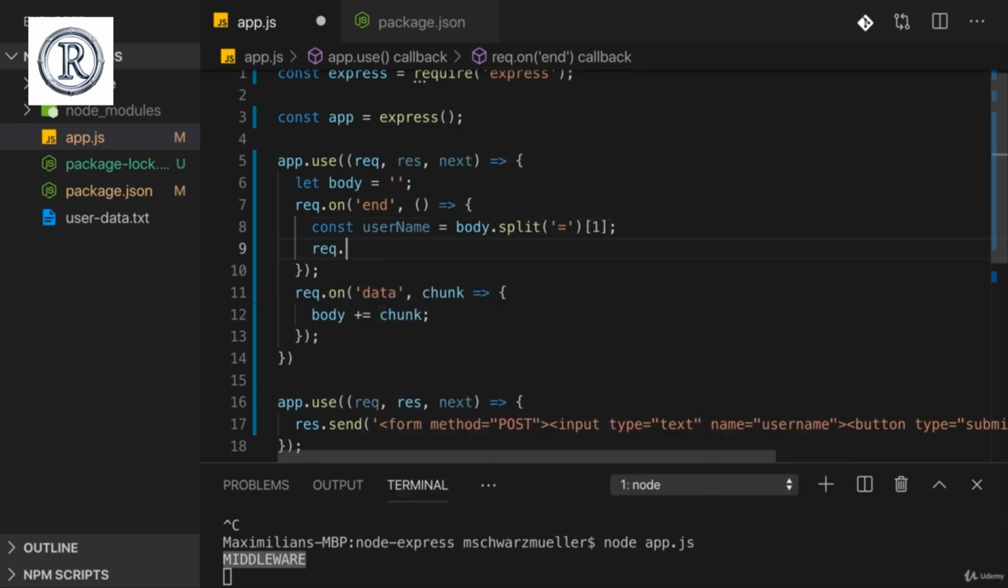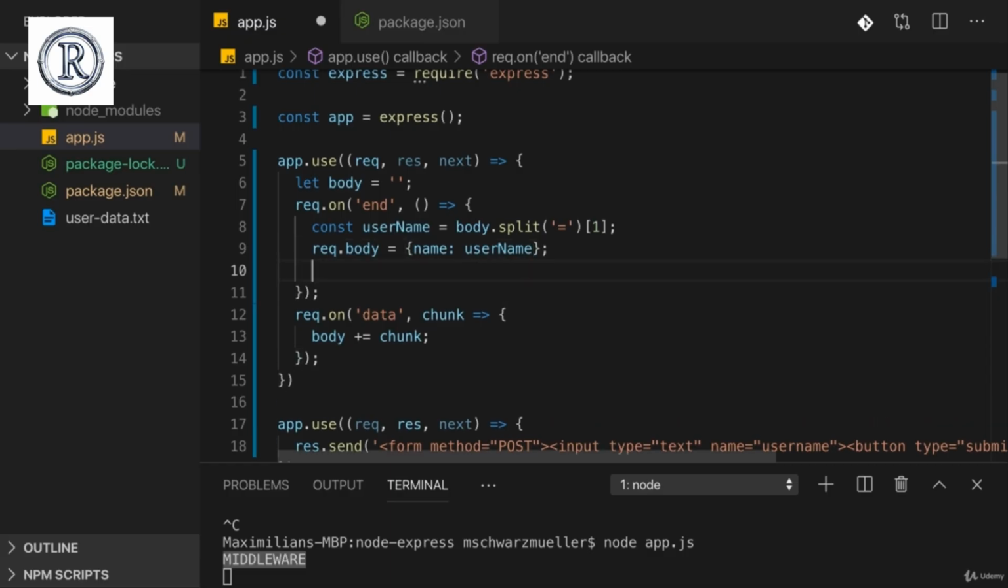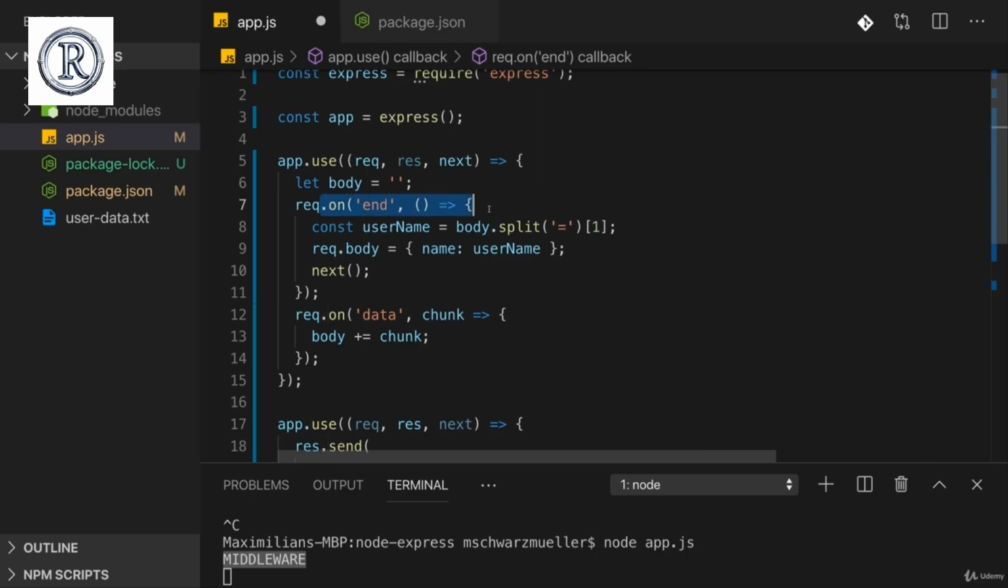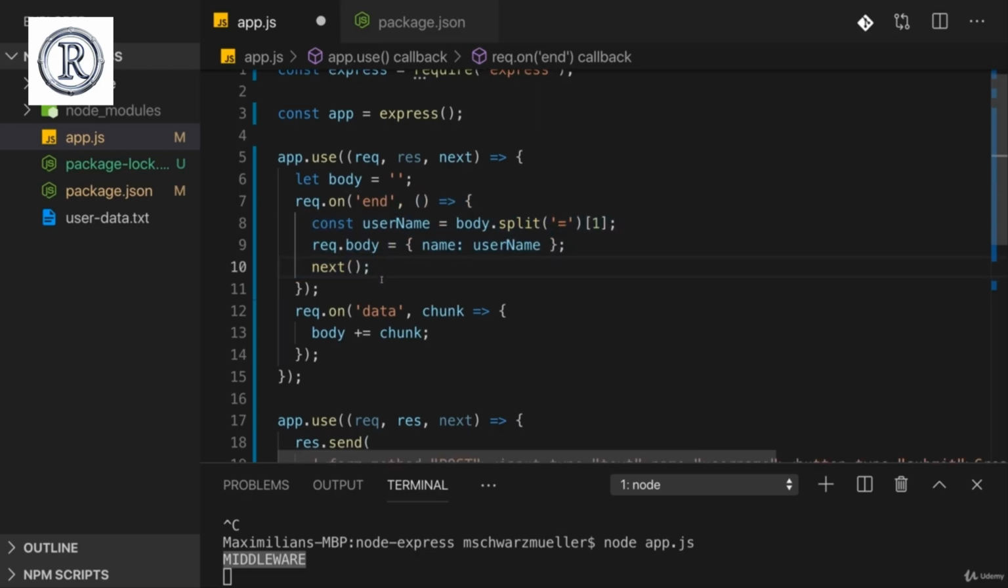And now I want to add a request body field, and I'll do this just with the dot notation on the request object. I'll dynamically add a body property and set this to an object where I set the name key to my extracted username. And thereafter, I call next. Please note that I call next inside of the end handler so that we only commence to the next middleware if we're done parsing the incoming request data and not earlier.